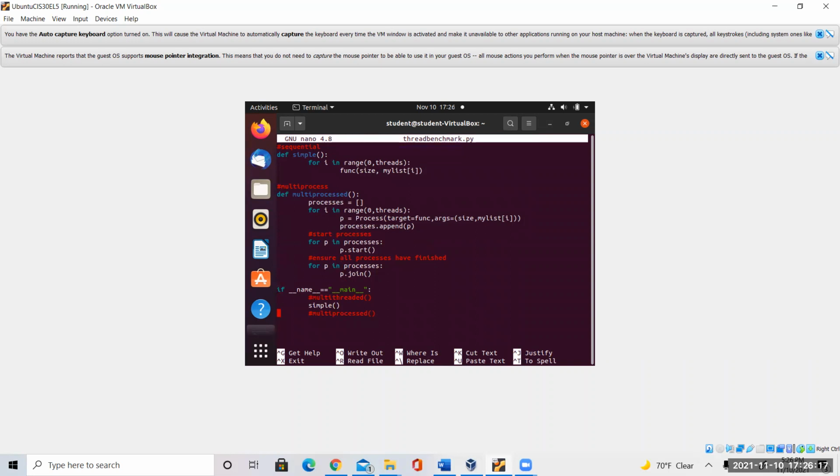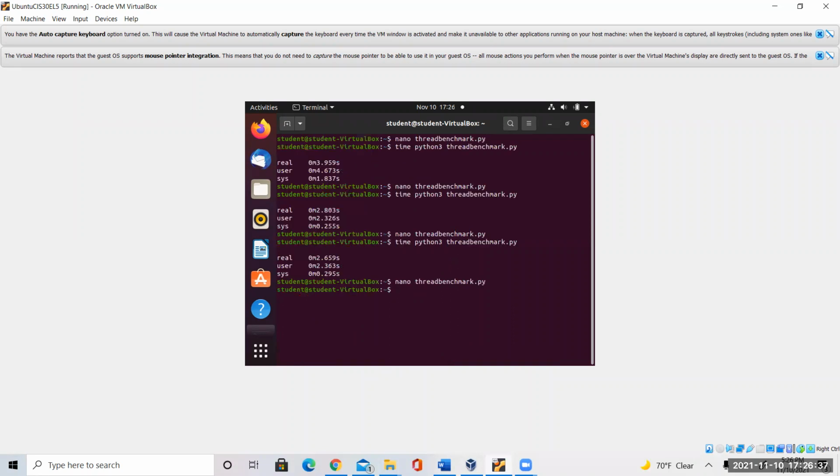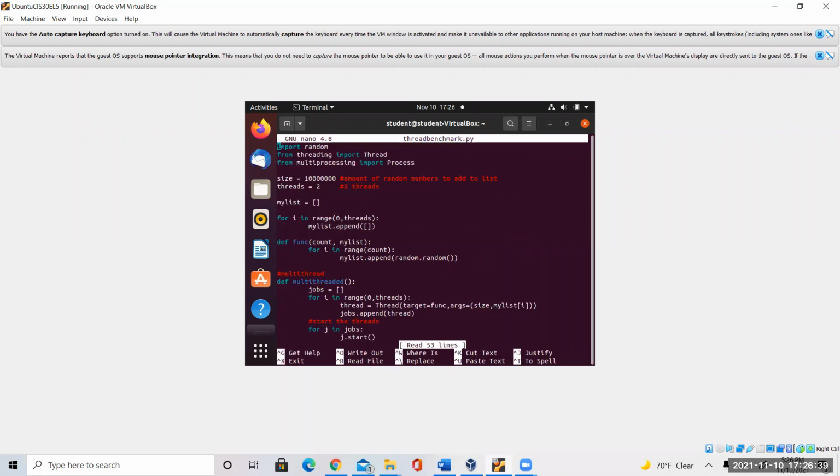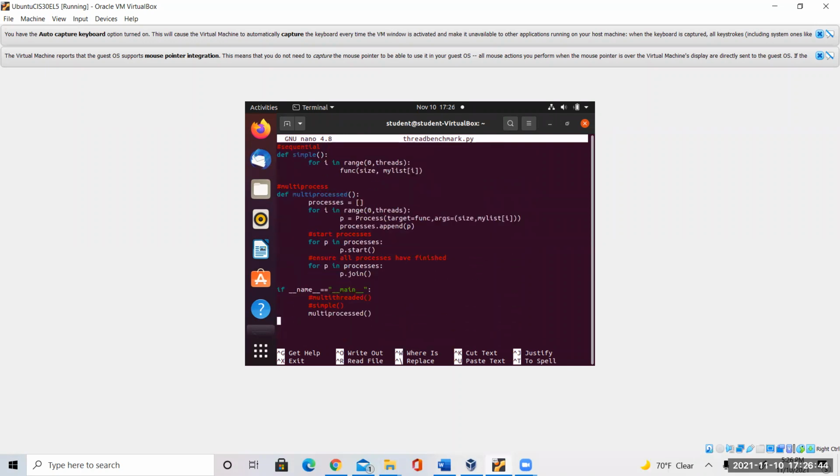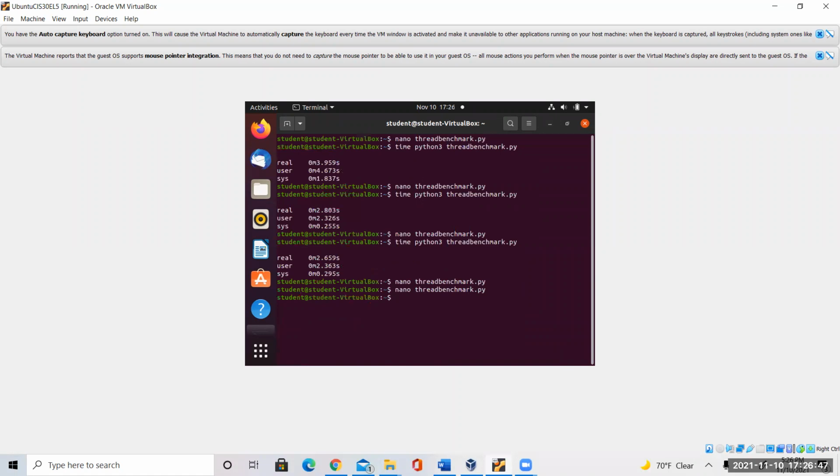And then we want to comment out simple, and we want to uncomment multiprocess. So now we want to see how multiprocessor will be. Save. Oh. Let me redo that again. Did save. Okay. Then we want to time it.